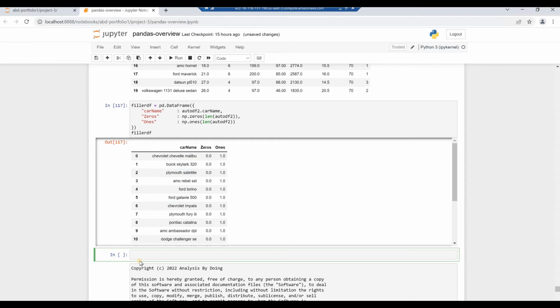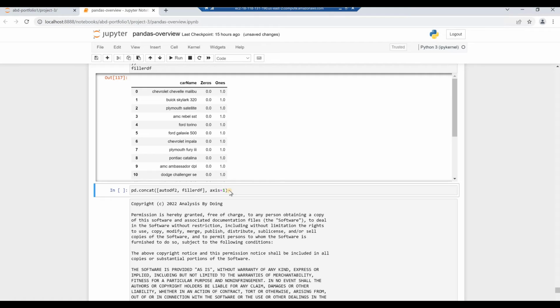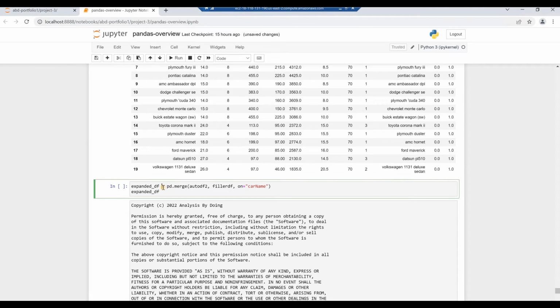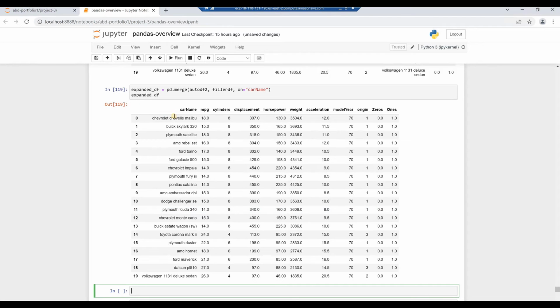Concatenate the two data frames horizontally. Key in the code pd.concat([autodf2, fillerdf], axis=1). Then hit Alt and Enter. Note that the car name column gets repeated. Merge the autodf2 and filler data frames on the key car name. Key in the code expandeddf = pd.merge(autodf2, fillerdf, on='carName'), expandeddf. Then hit Alt and Enter. The joining key has to be unique to accomplish a horizontal join.